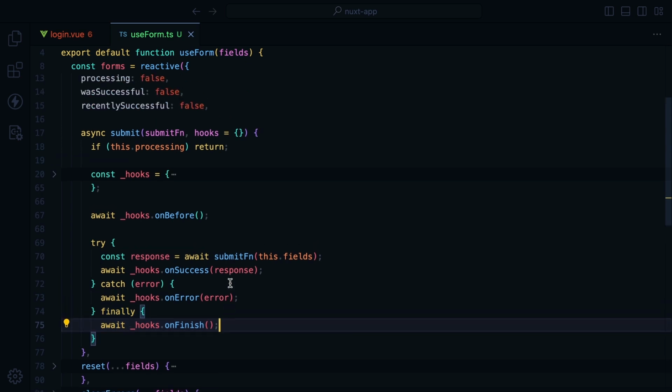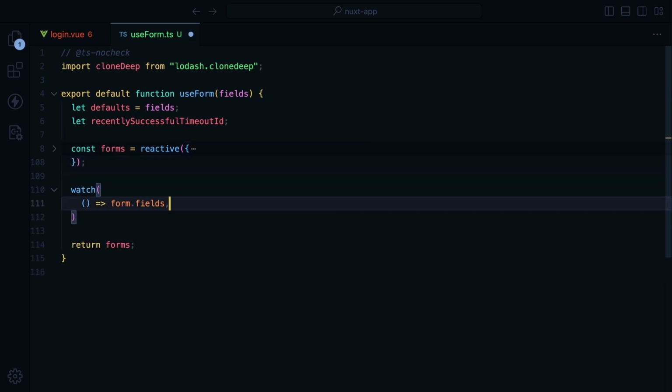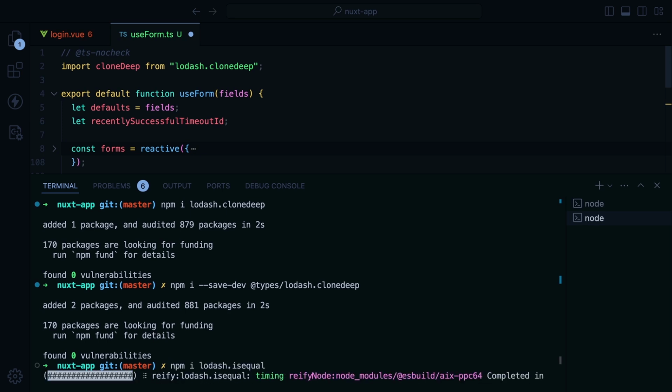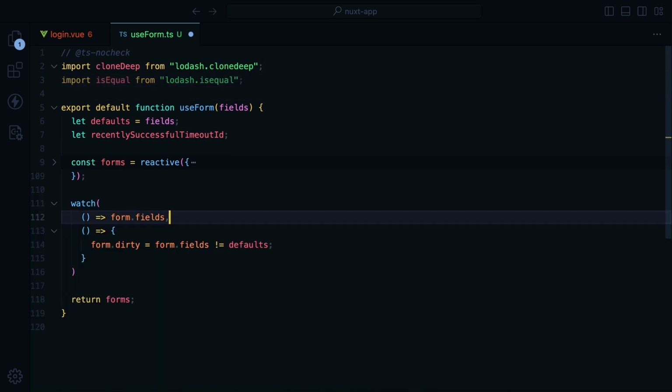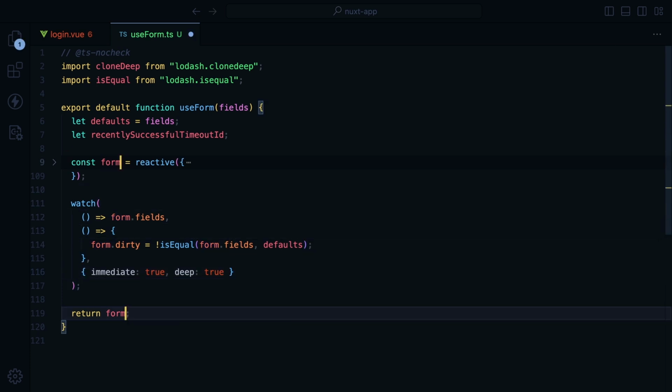Now, to finish off this useForm composable, we still have this dirty property, which should indicate if any changes were made to the form fields. What we could do is add a watch for the form fields, and then set form dirty by asking whether or not the current form fields are equal to the default form values. But as you may know, this equality check does not work with objects. So what we'll do is install another Lodash utility called isEqual. I'll also pull in the types, import it, and then we can check if it's not equal, form fields and defaults. And then we'll make sure to watch this immediately and for any changes deep in the form fields. I've also made a typo, it should be form, not forms. But other than that, I think we're ready to test this bad boy out.